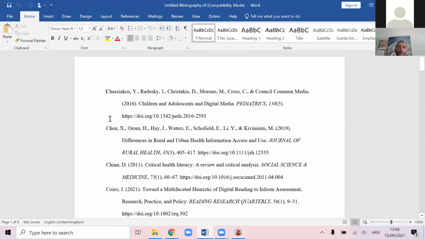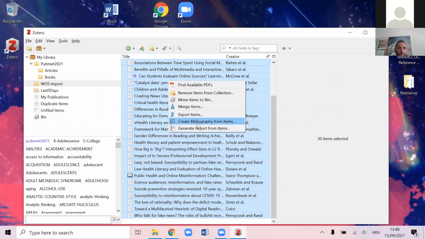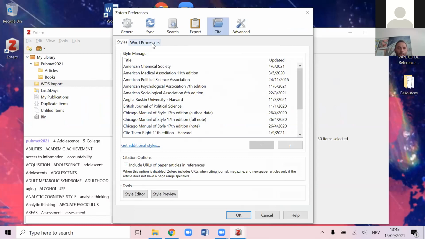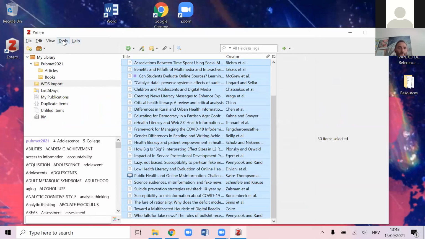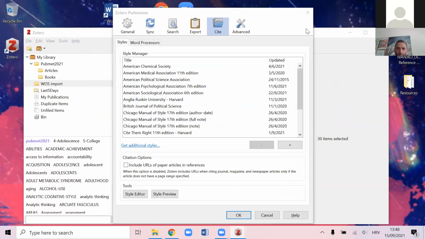Now, of course, you can also integrate this with your word processor. So I'm going to close this up and go here. Create bibliography, manage styles, and basically this is not a good way to get here. It's Edit and then Preferences. I'm going to cover the preferences in the end.